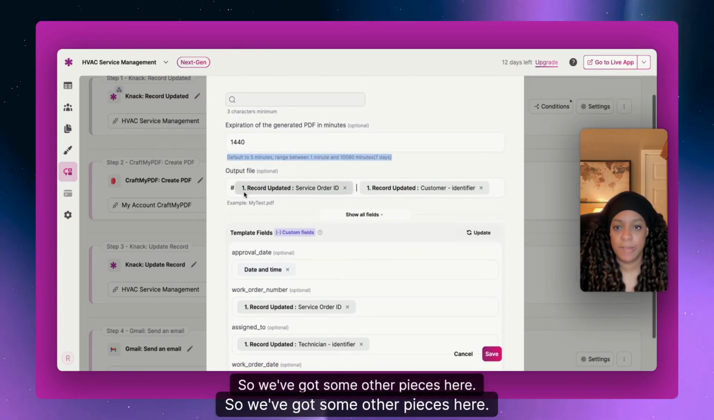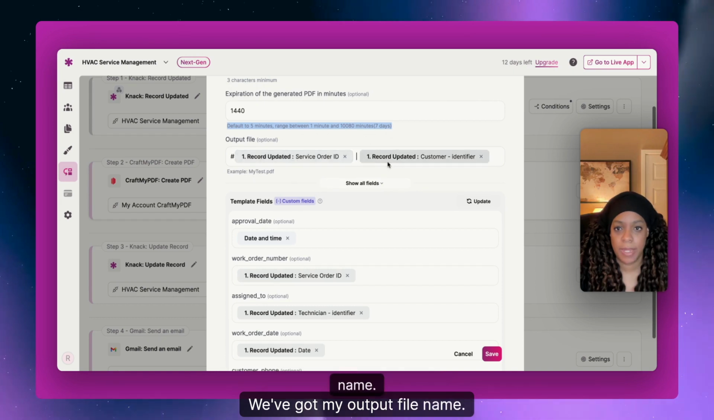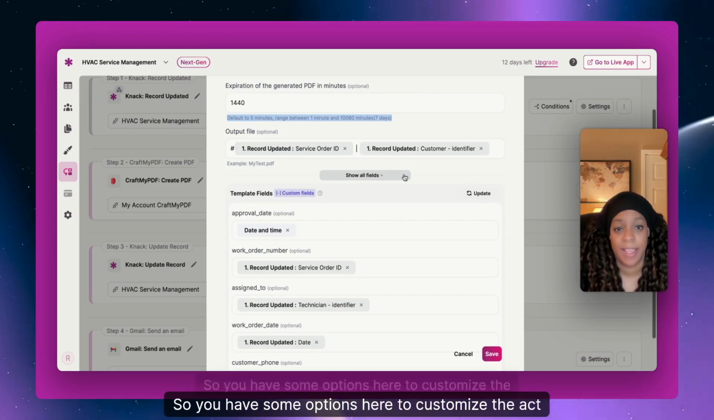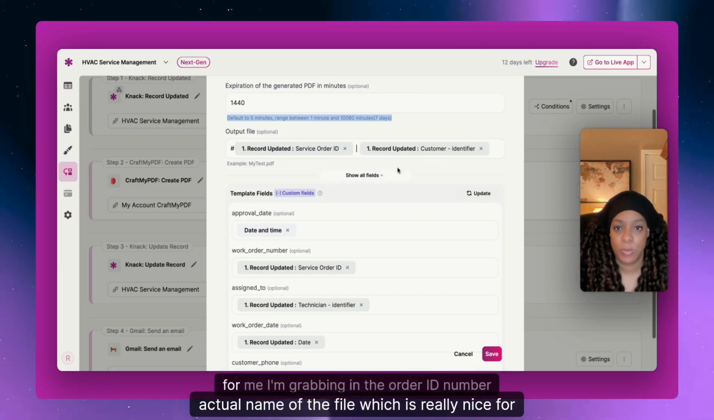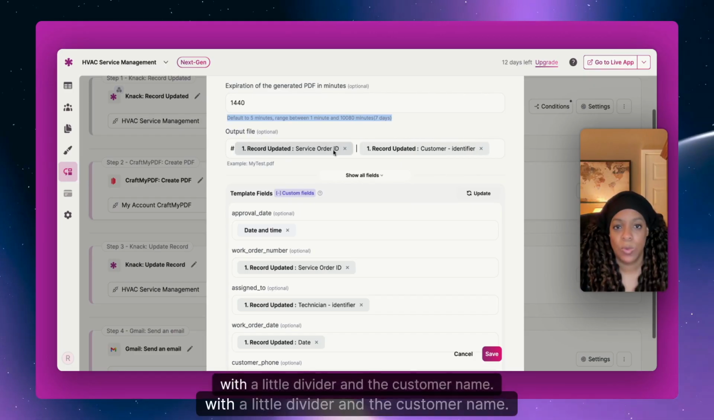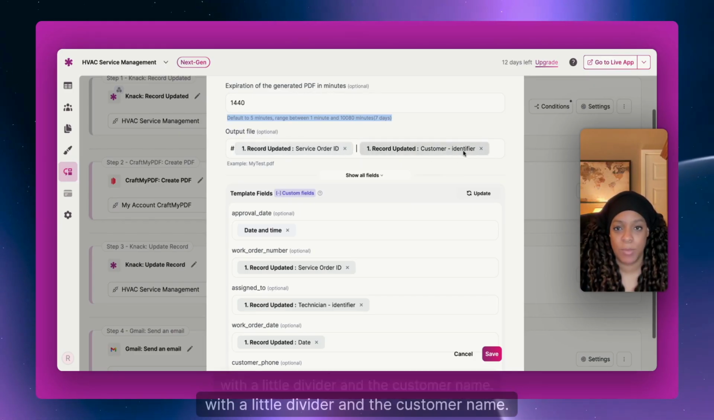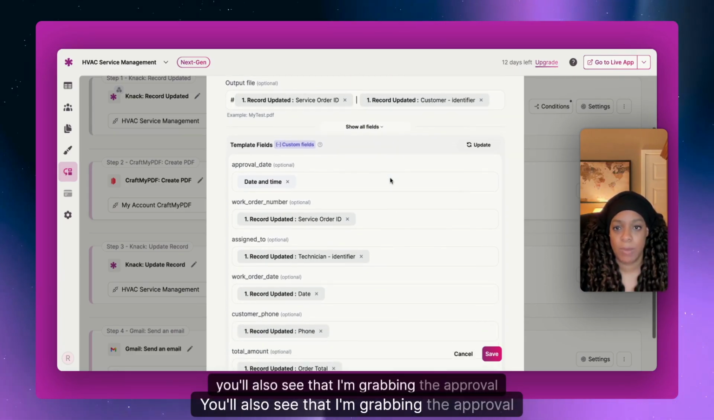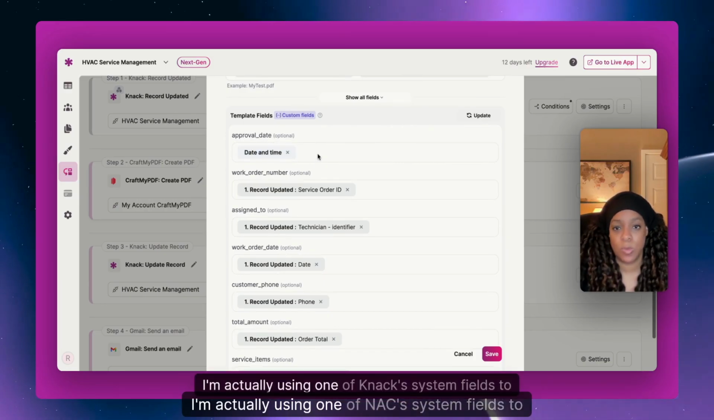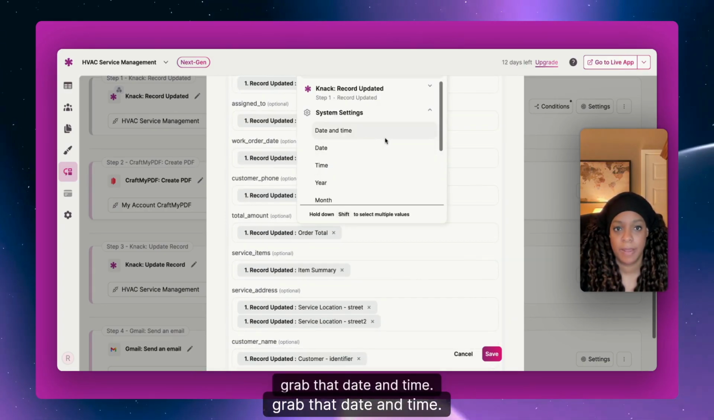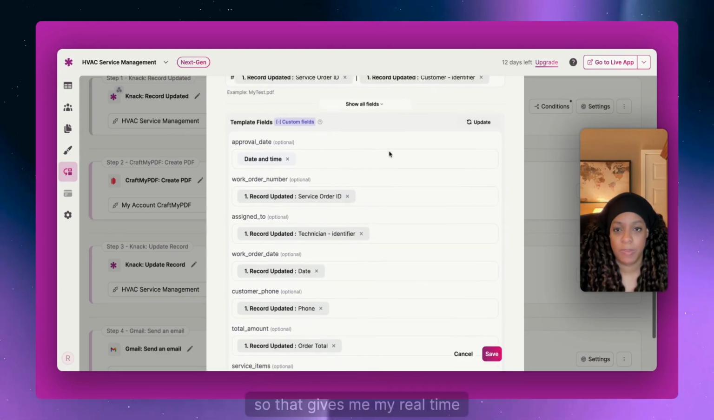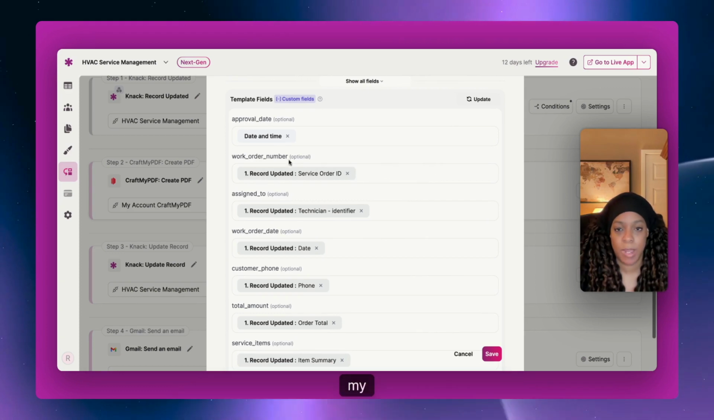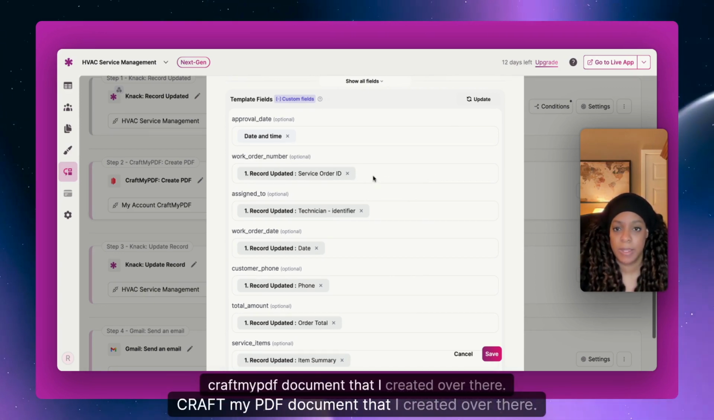So we've got some other pieces here. We've got my output file name. What do I want that name to be for the output file? You have some options here to customize the actual name of the file, which is really nice. For me, I'm grabbing the order ID number with a little divider and the customer name. So I want to see the output order ID and the name. You'll also see that I'm grabbing the approval date and time. I'm actually using one of Knack's system fields to grab that date and time. So that gives me my real-time timestamp when that gets submitted. And then I'm just mapping fields to the areas in my Craft My PDF document that I created over there.